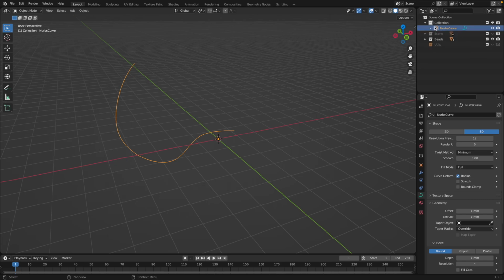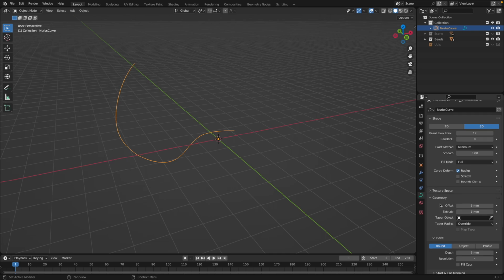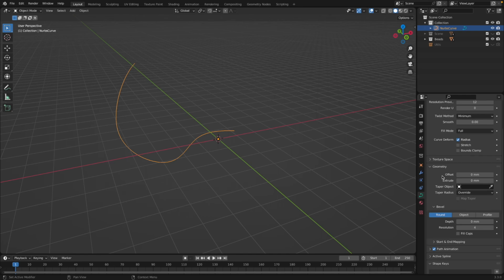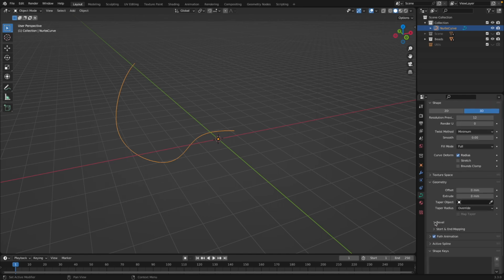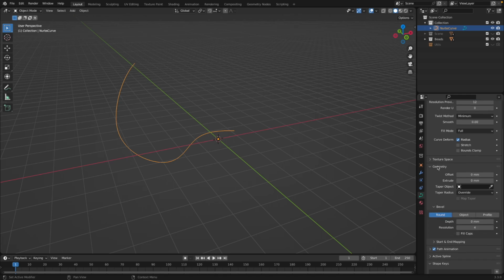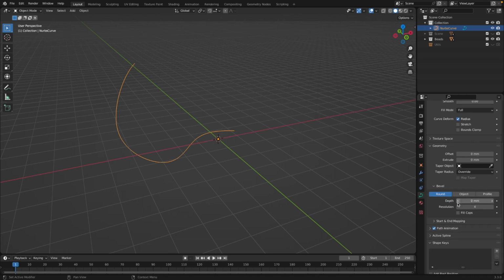So we have to have a curve object to do what I'm about to do, and that's to go into this curve settings panel here. And these things are already opened up for me, so you might have to twirl down where it says geometry. And then again, you might have to twirl down where it says bevel. But under geometry and then bevel is the setting that we're after. And if we adjust this depth, you'll see that we get a tube that is wrapped around that curve basically. And then you can adjust the resolution to give yourself more segments.